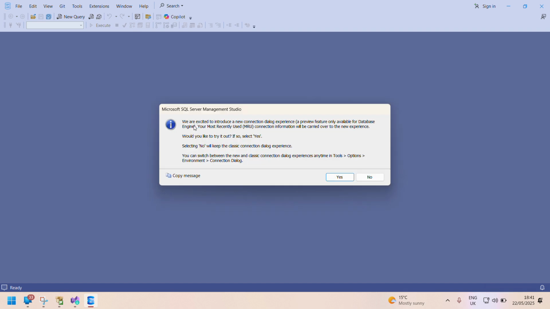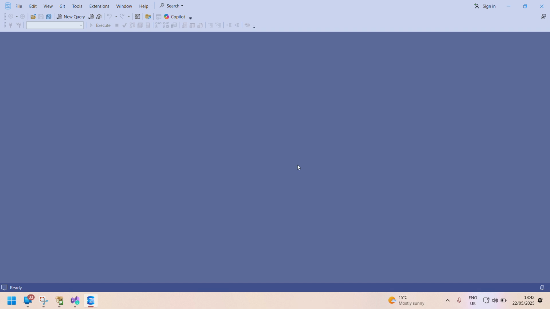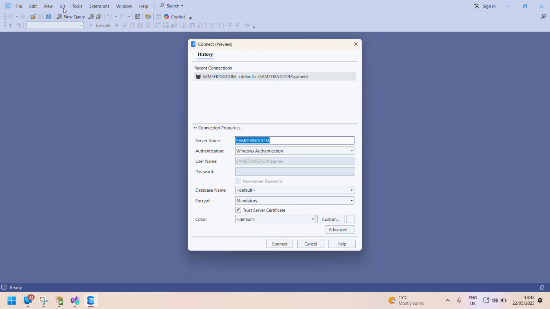Happy days. We are excited to introduce a new connection dialog experience for the database engine. Your recently used MRU connection information will be carried over to the new experience. Would you like to try it? Select yes. So we'll go with the yes option, and this is what you see once the software has completely opened. This is the header: file, edit, view, git, tools, extensions, window, help.